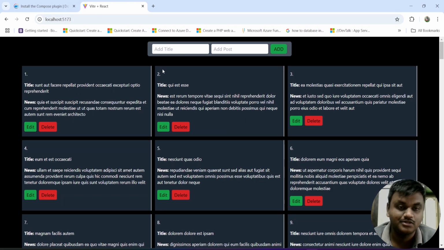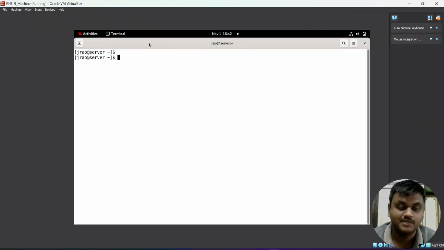In this class, we are going to learn the third way of deploying. In the third way also, I'm going to deploy with Docker only, but in a different way, using the compose file. I'm opening my Oracle VirtualBox. I'm going to my project folder. In this project, I'm going to the React.js CRUD project.